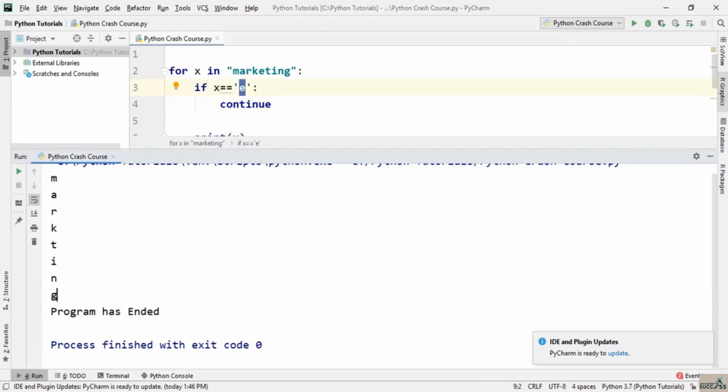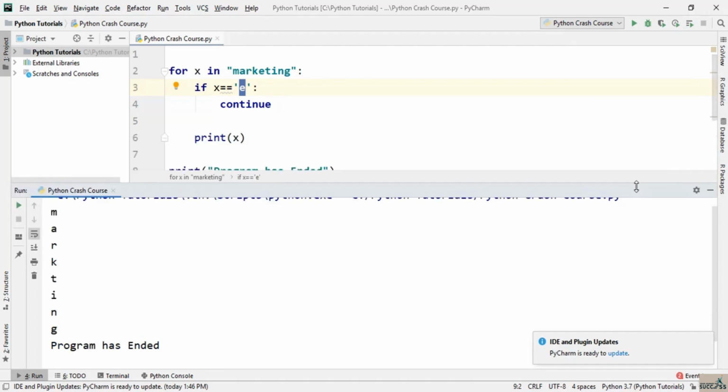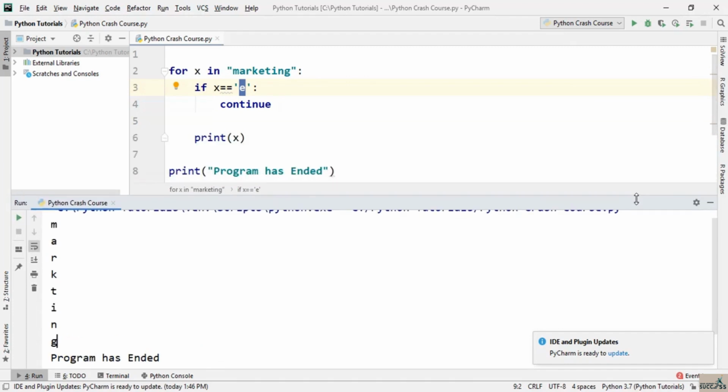Alright, so first of all, we have the value of x equal to m. So this condition was false, so it just prints out this character m, and then similarly a, r, k, and now when it encounters this character e, it says continue, meaning that it does not execute the remaining code inside the for loop for that value of x. So it basically again comes here without printing out this thing right here. So continue will basically take the program again to the for loop, but it will now check the other condition.